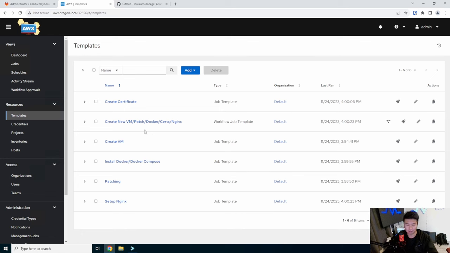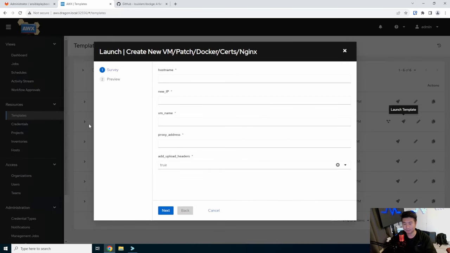which will create our VM from our template in VMware, patch that VM, install Docker and Docker Compose, create a cert on our step CA, and then put it out and set up Nginx so we can proxy pass and set up TLS for our machine here. So we'll kick this off.